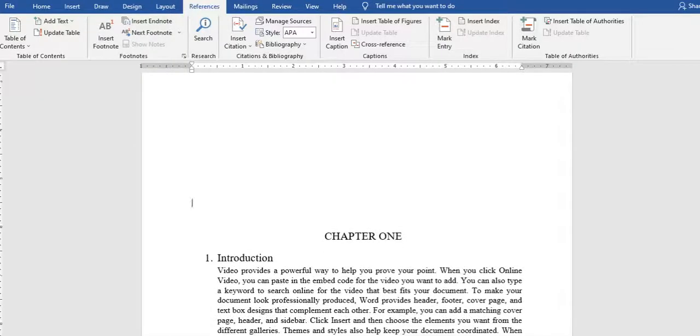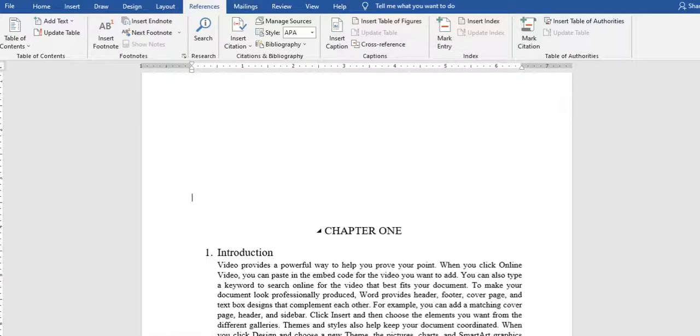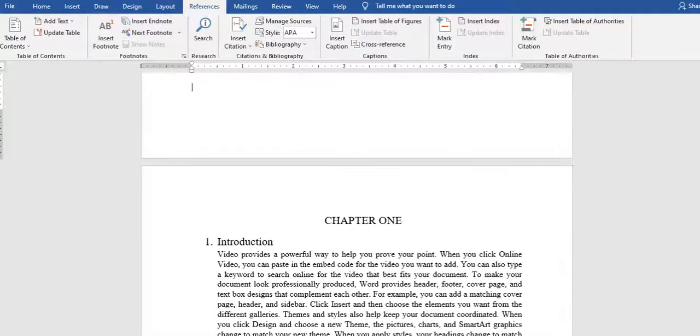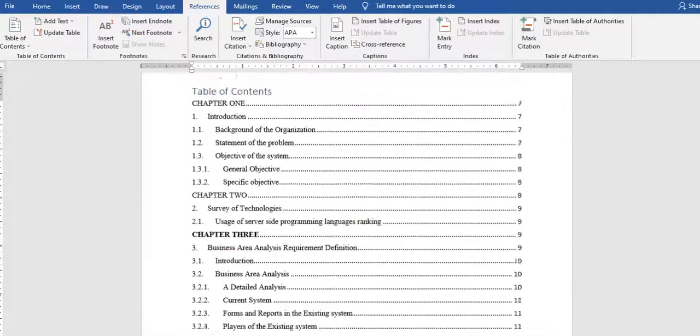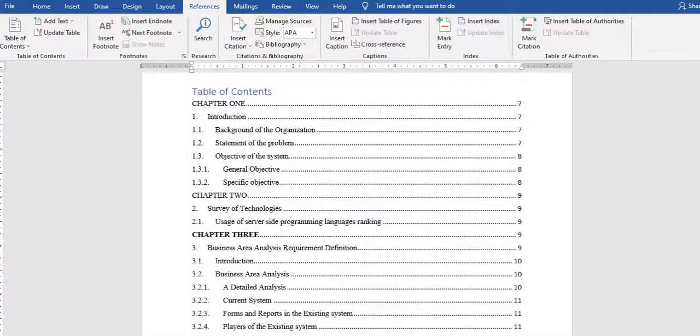Okay, this is inserting a table of contents manually. Okay, here it is. I didn't give a page number, but it counts page numbers by default. But I will give a page number again, especially a specific page number from a specific page. That is the main thing.